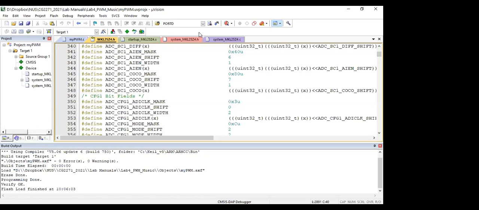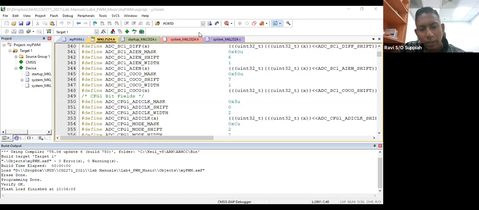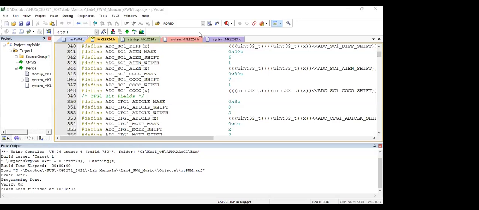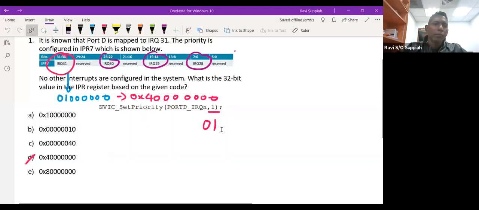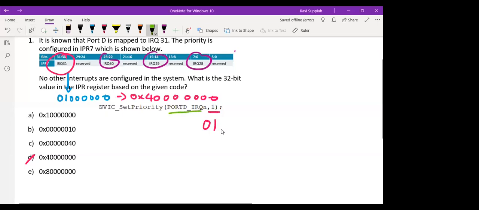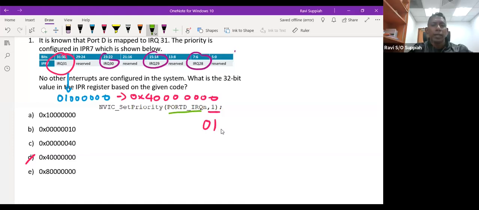Prof, just now at the start of the lecture, you went through that one question. Can you explain again why you append zeros at the back? Okay. So basically, you can see that we are configuring port D. Port D is tied to IRQ31. That is already fixed in the vector table.